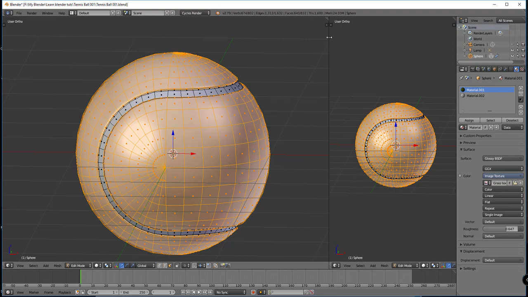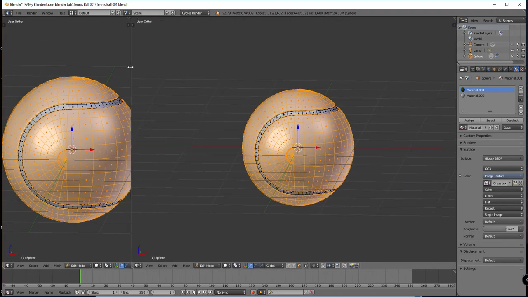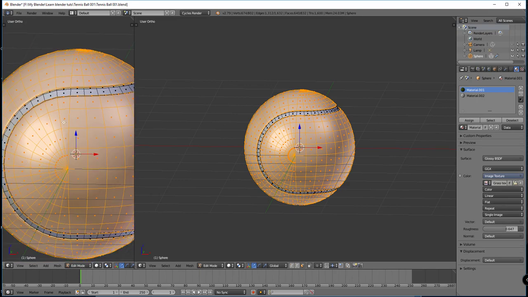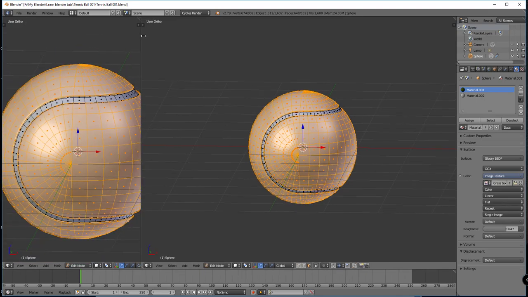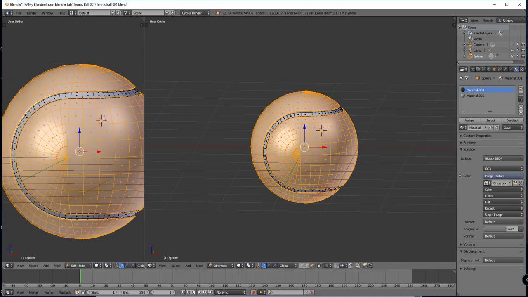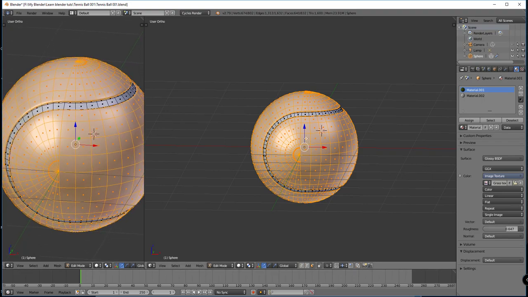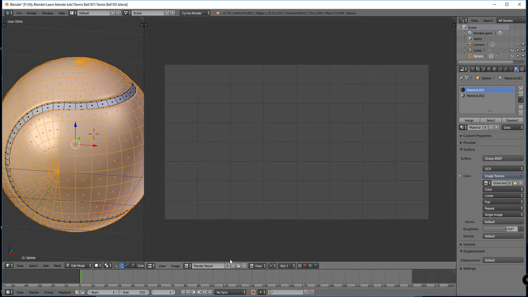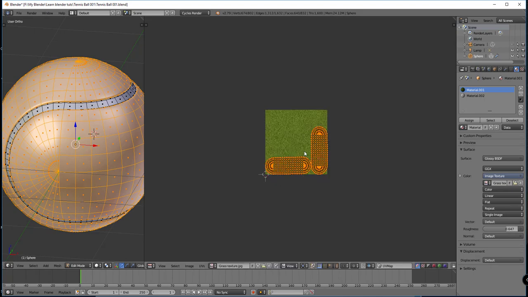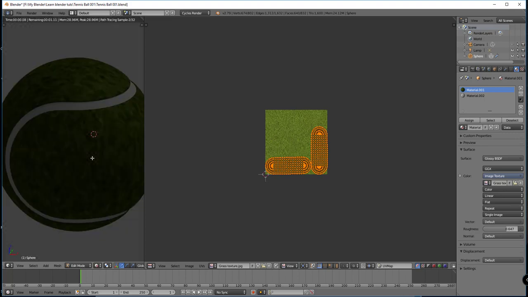I need to just, don't really need to see that so much. Just a big picture of it, sort of there. We'll have a look at this side. Go to UV image editor, and we'll have a look at the grass texture. So that's unwrapped it quite well there. That's what we're after. I'm going to go into rendered view so I can see what it looks like.